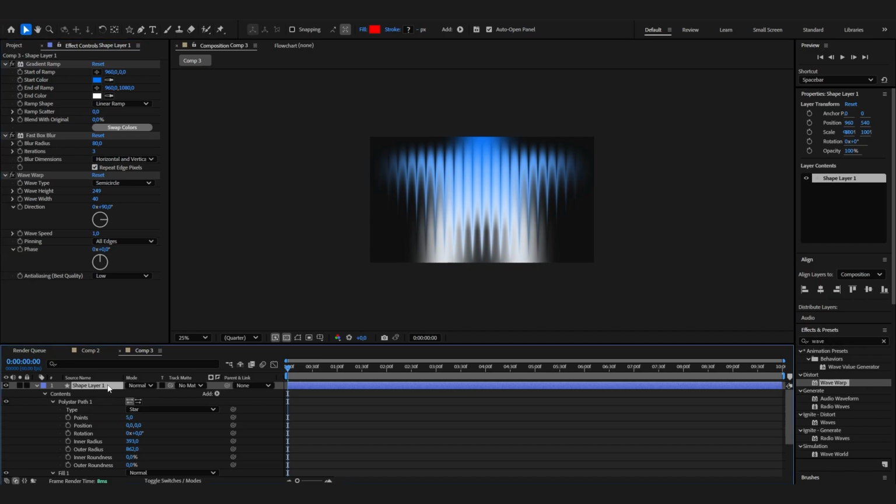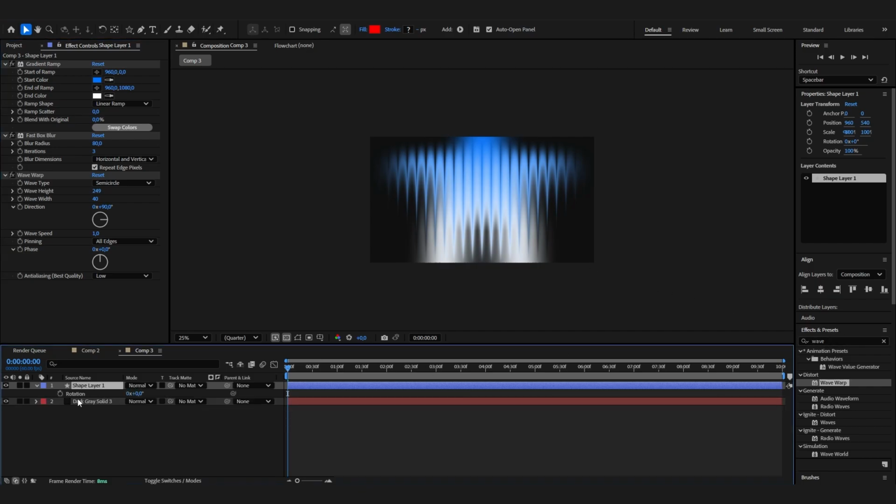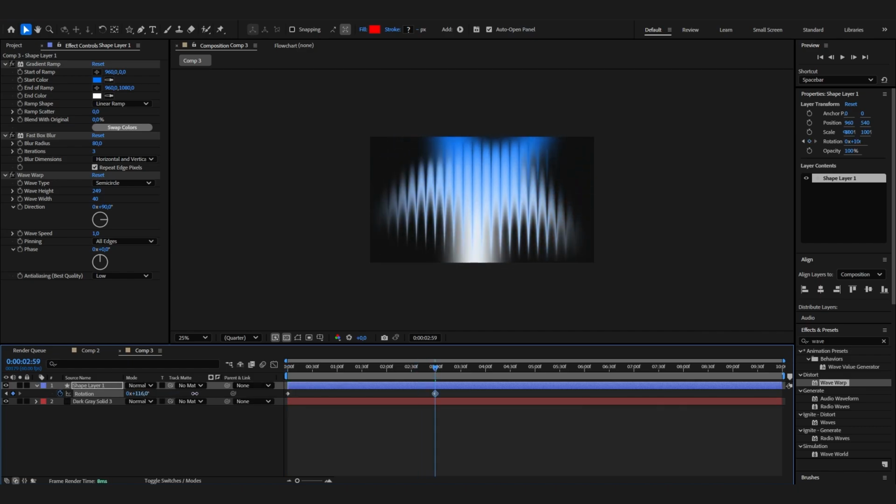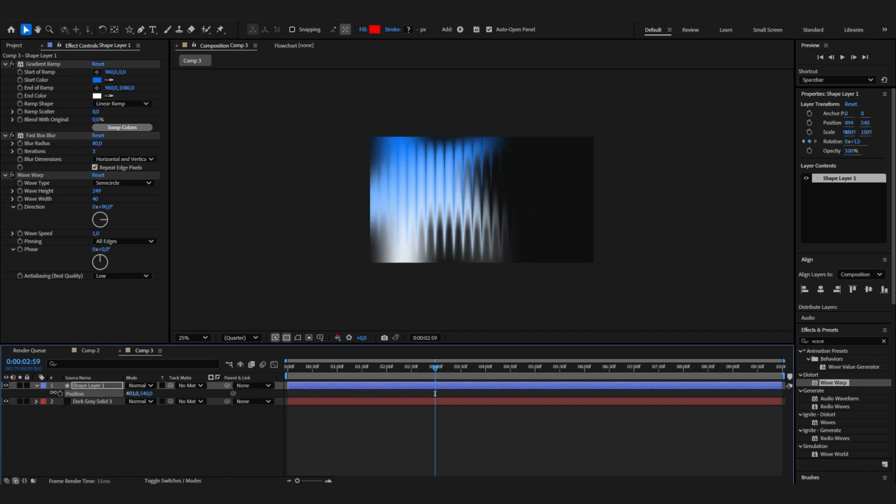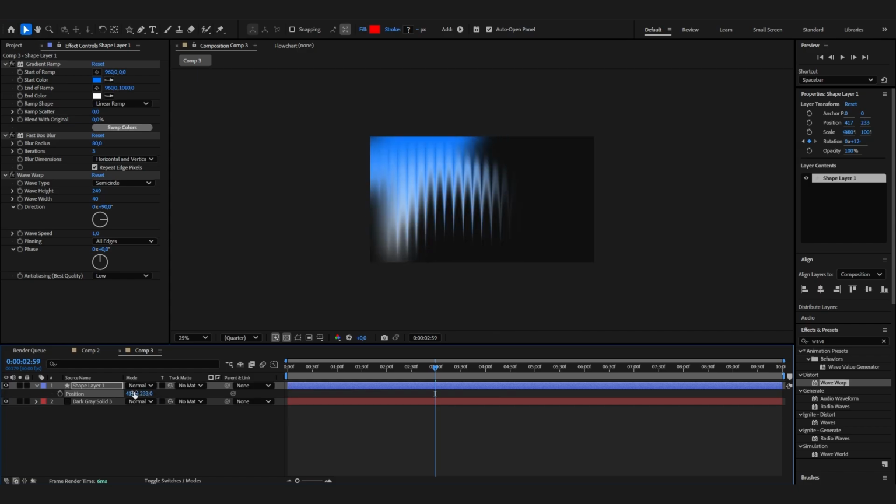Now we can already add some animation elements to it. So just go to rotation. I put in a keyframe at the beginning, go forward a bit, and then just rotate this thing. And we can also change the position. Right now it's in the middle, but we want it to be in the corner. So let's just play with this a bit, so it's on the left corner or left side basically.